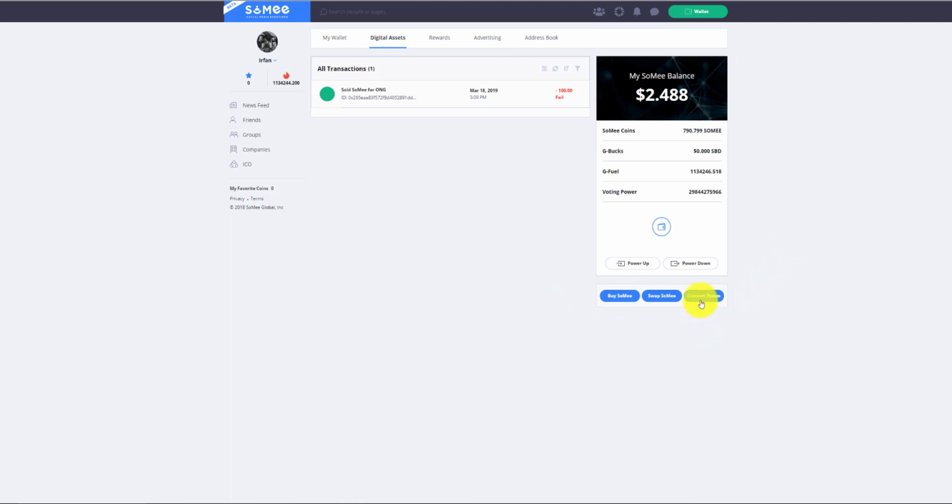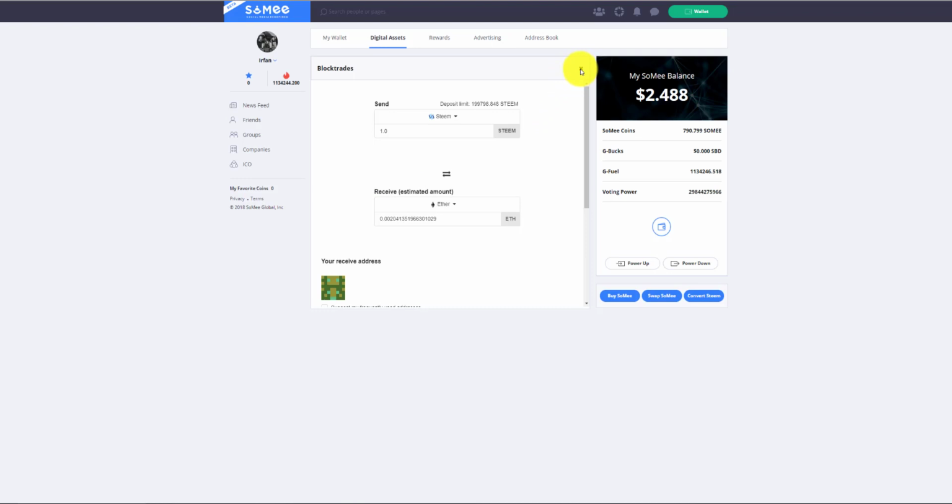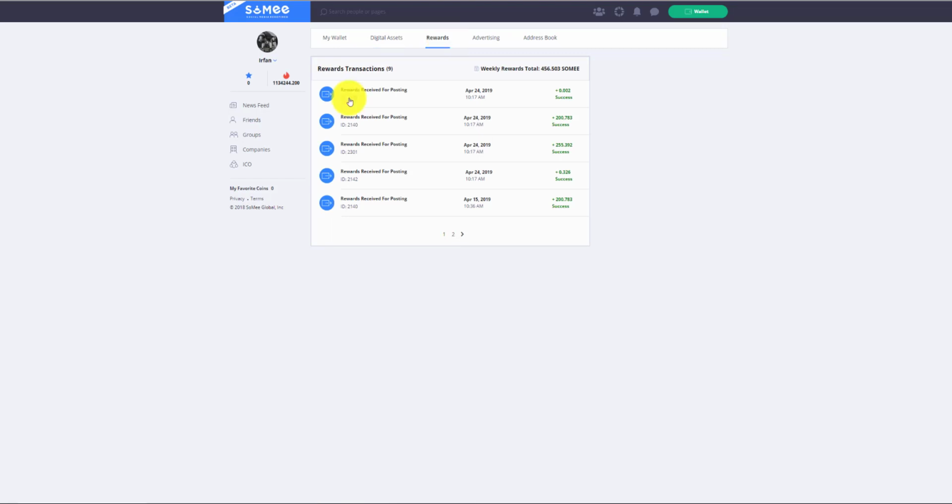And you can also power up Steem or convert Steem here if you've connected your Steem account. We allow you to get Steem using block trades. And then you can power up your Steem so that you have more Steem voting power to vote through SoMee to Steem. Here on this tab, you'll see the rewards tab. That you'll see each week.